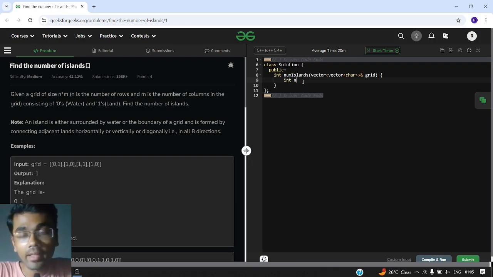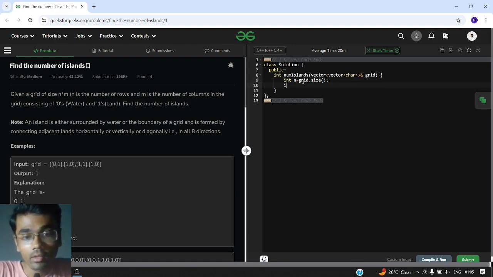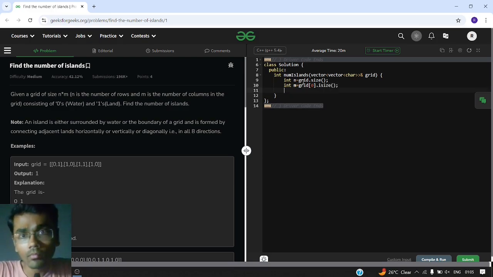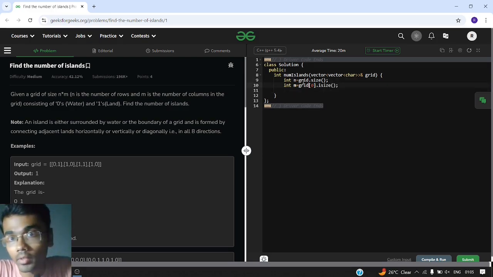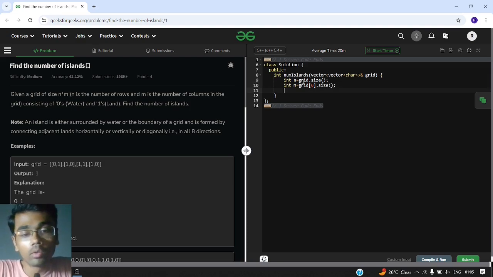So first we will declare the number of rows and number of columns. So n is the number of rows, which will be nothing but grid dot size. m will be the number of columns, which will be nothing but grid of 0 dot size. Now what we will do, so let me correct this. Yes, so first what we need to do is make one visited vector or visited matrix, whatever you say, which will be of the same size as our matrix. So n comma m, which will be initialized to 0.